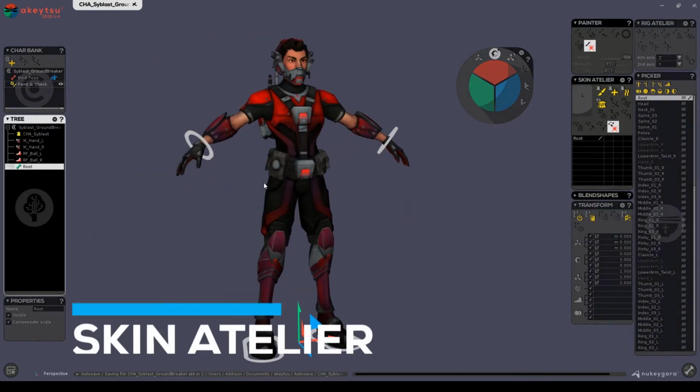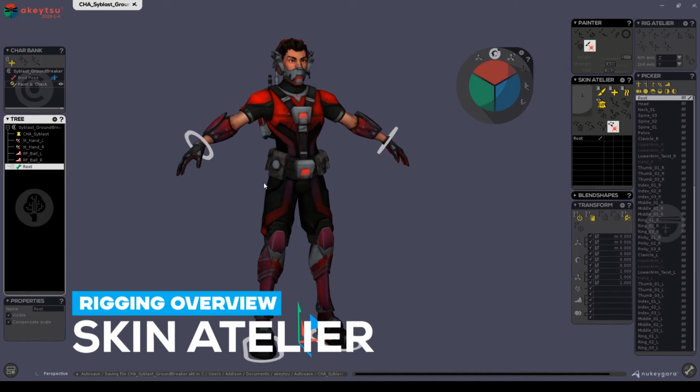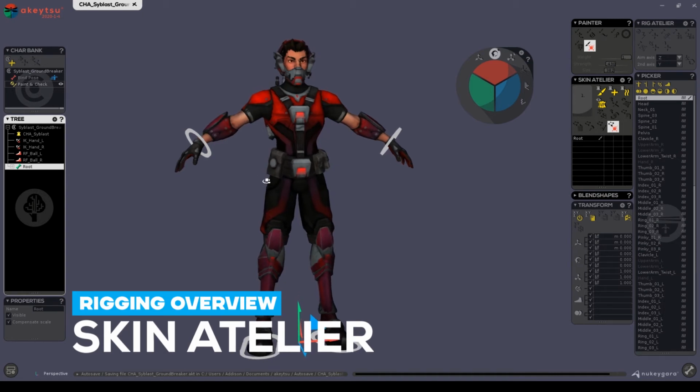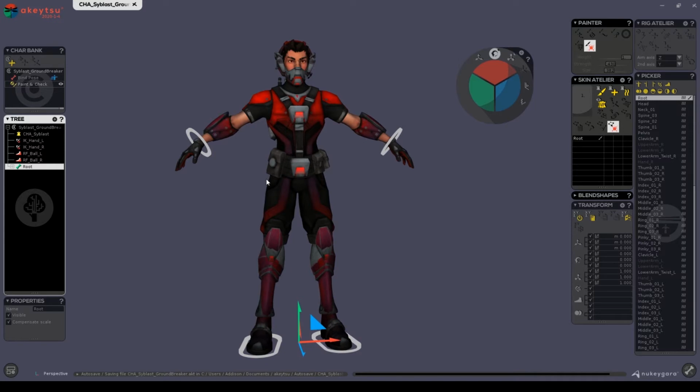Now let's go over how to skin your character in the Skin Atelier. Here you'll find all the tools to bind the skin and edit your skinning data.